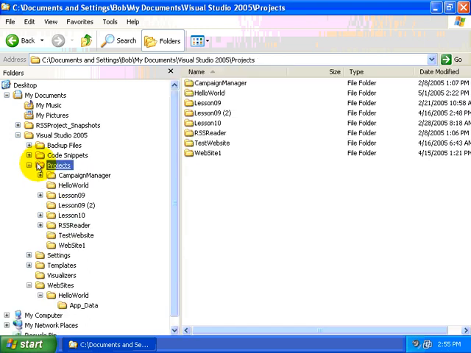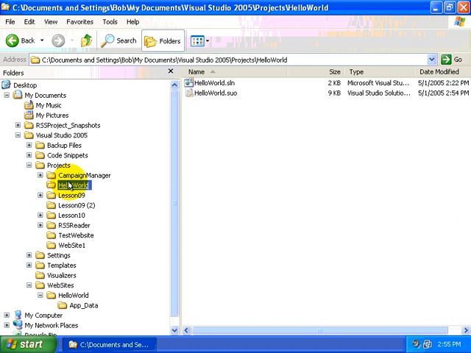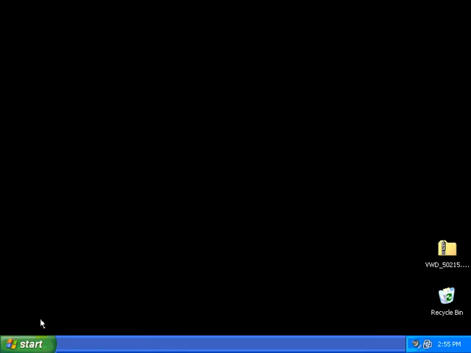There are also some additional files that are saved within projects. You can see here in the Hello World folder under projects within Visual Studio 2005, there's a .sln file and a .suo file. Again, these are used to manage the files that are available within our website. So this is used from Visual Web Developer's perspective and will not be uploaded whenever we go to deploy our application to an actual web server. Let's go ahead and shut this down.